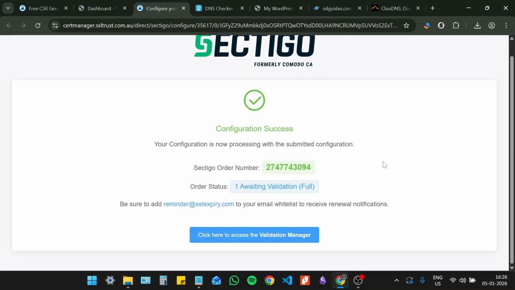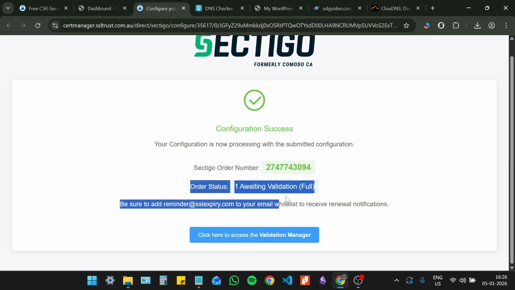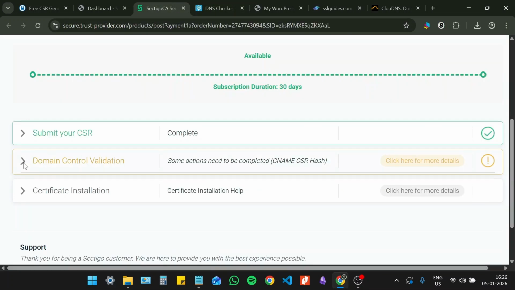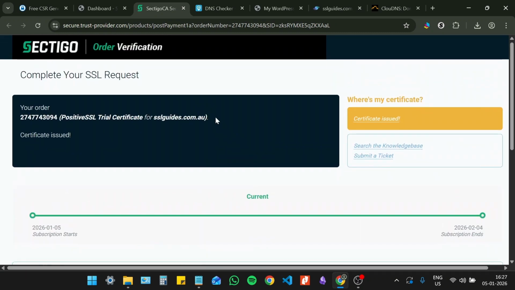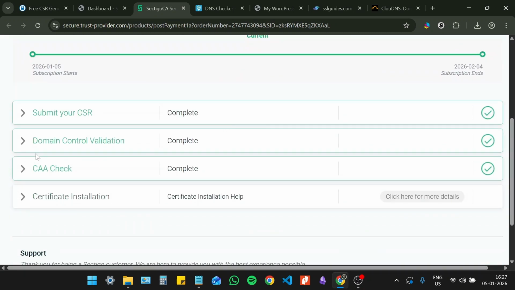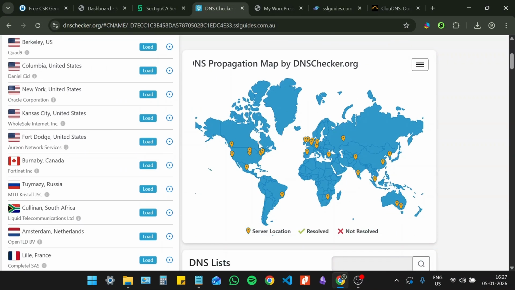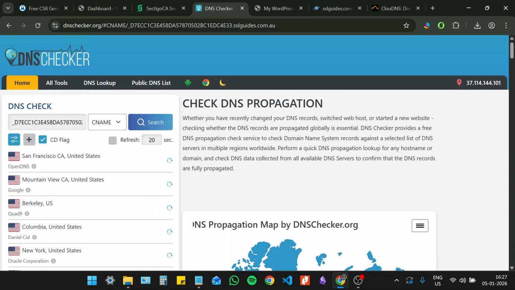And then, as you can see, our configuration was a success. This is our order number, and our status is that we are awaiting validation. Click here to access the validation manager. So you need to keep rotating between the DNS checker and this window. So if you refresh it, you will see that our domain control validation is complete. Our record has propagated in enough places to be recognized. So I can close this up.